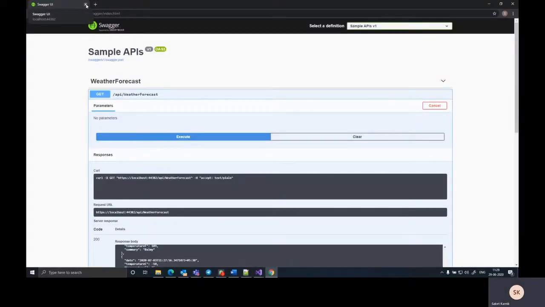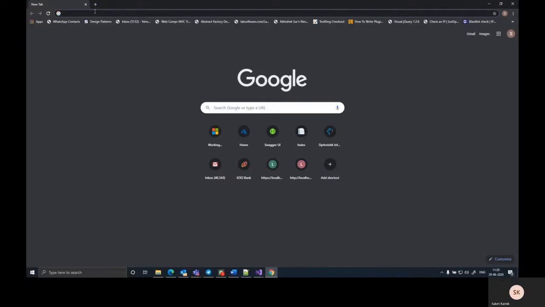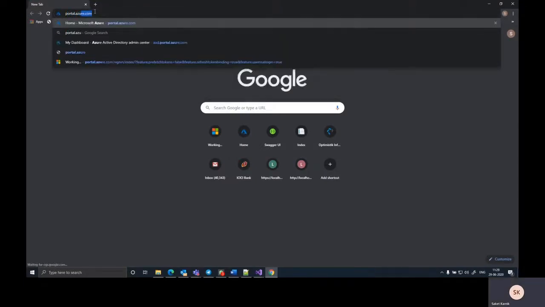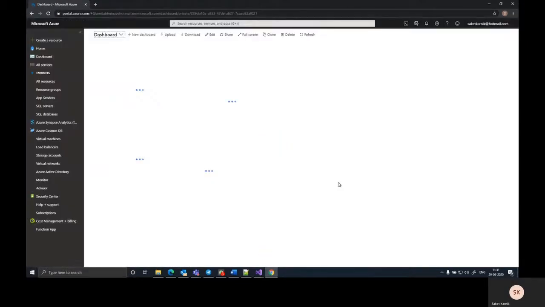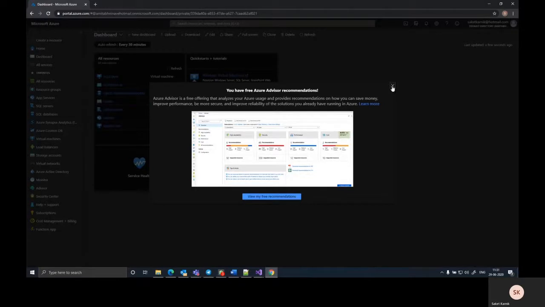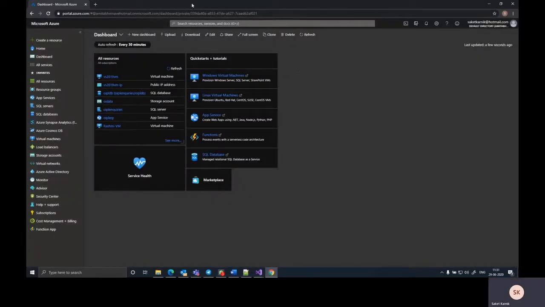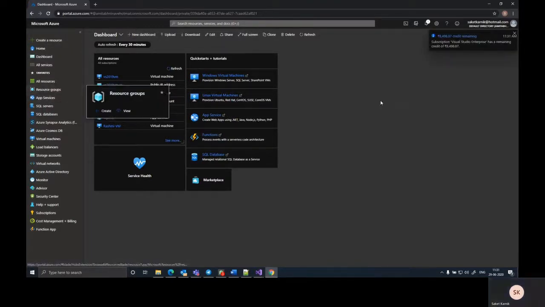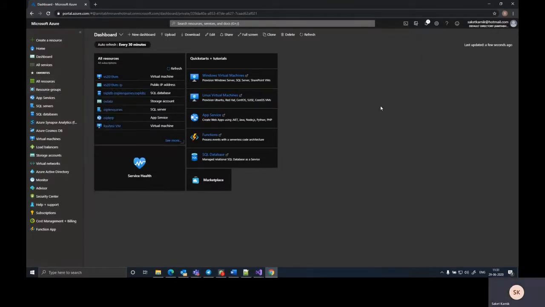Here, first of all, we need to browse to portal.azure.com. What that means is you need an active Azure subscription, and I'm logged in to my subscription. Let's close this recommendation page. The first thing I'm going to do here is create a new resource group wherein my demo API app can be hosted. For more details on resource groups, you can visit Azure documentation.